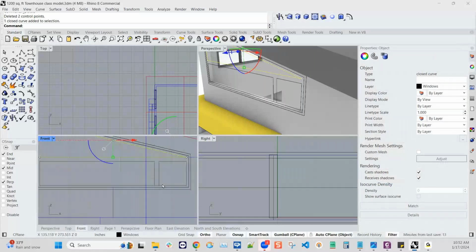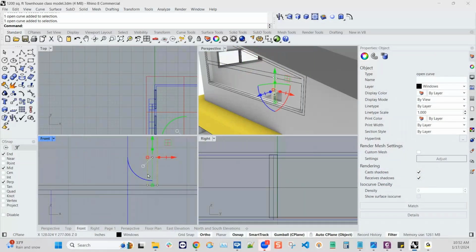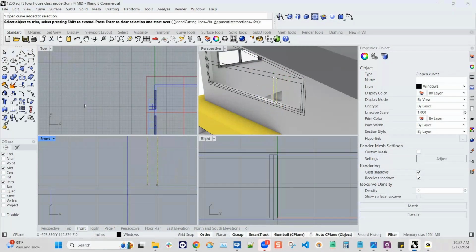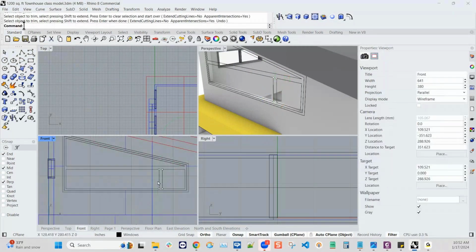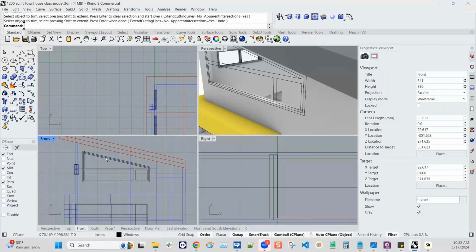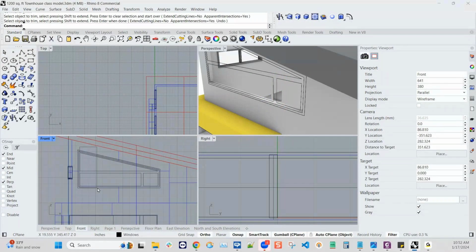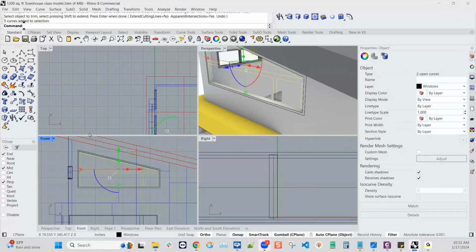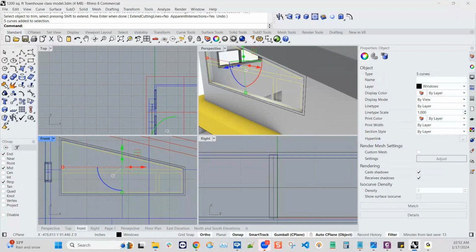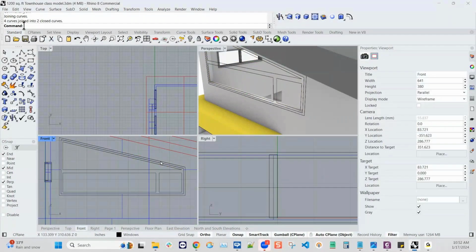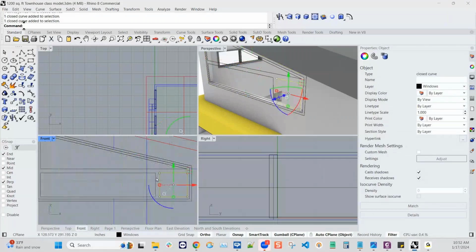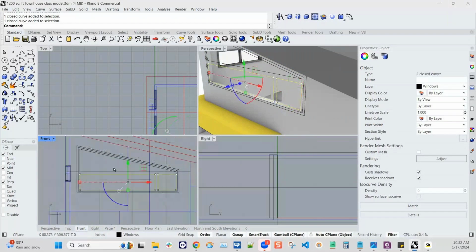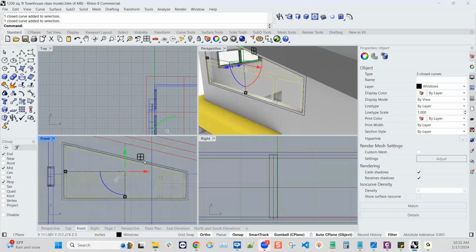That's good. Let's work on this one down here. Is that closed? No. Let's go to trim. Pick on this to remove. Okay, now let's see if we can just make sure that these are all going to join. Yeah. Okay, so we have a closed curve there. We have a closed curve there, and those of course are closed. Now we're ready to do our trim.